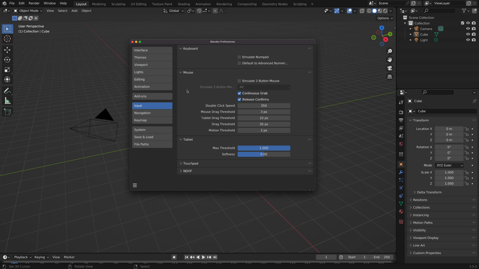Input. If you're on a laptop or your keyboard just doesn't have a numpad, Emulate Numpad makes the regular number keys behave the way a numpad would. This lets you quickly switch between views in the viewport. We'll cover that in the next video. Emulate 3-button mouse lets you use Alt and left click instead of the middle mouse button. I don't recommend this, you should really just have a 3-button mouse. Leave Continuous Grab and Release Confirms on. I'll explain why and what these do in the next video.